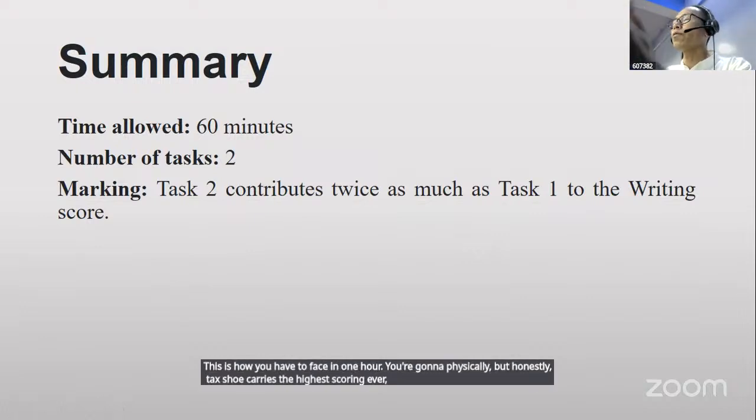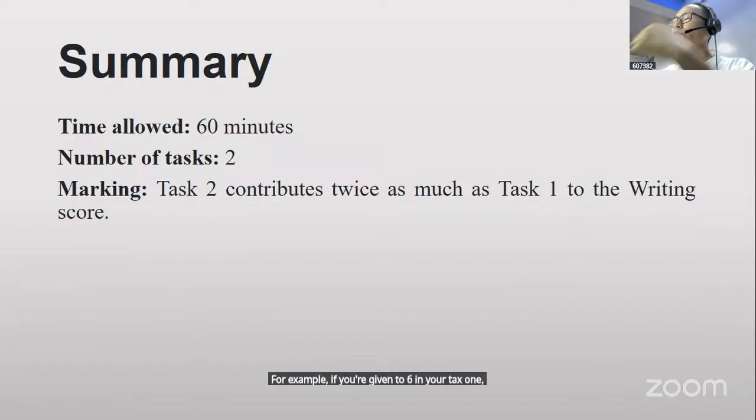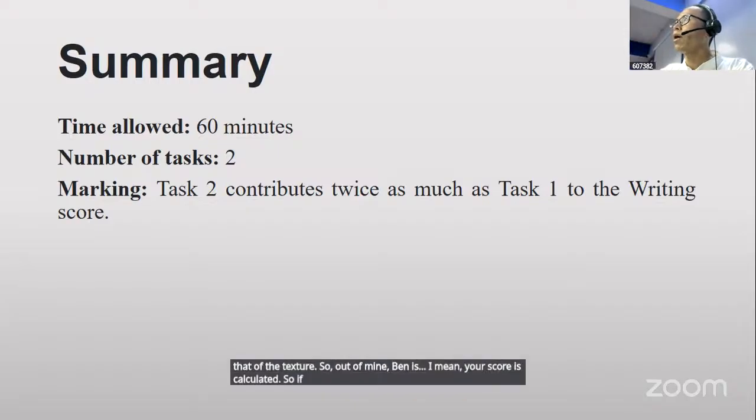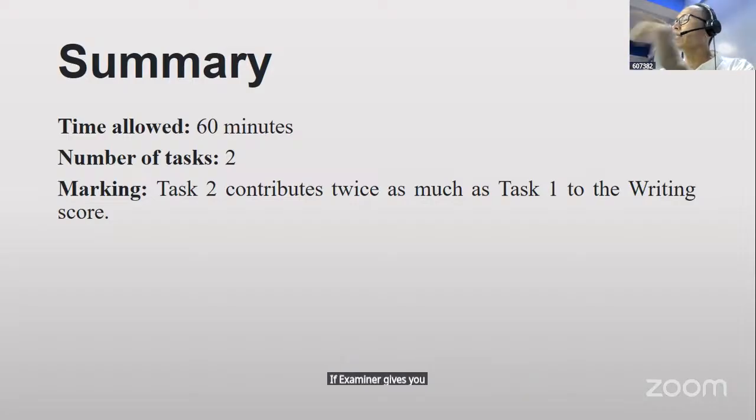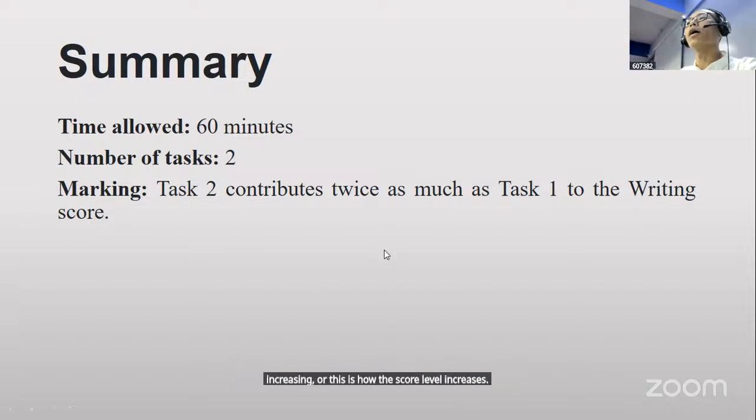For example, your papers are checked by 2 different examiners. Task 1 is checked by a different examiner than task 2. So out of 9, your score is calculated. If one examiner gives you 6 in task 1 writing, then the other examiner gives you 8 in the essay writing. This is how the score level increases if you do well in your task 2.